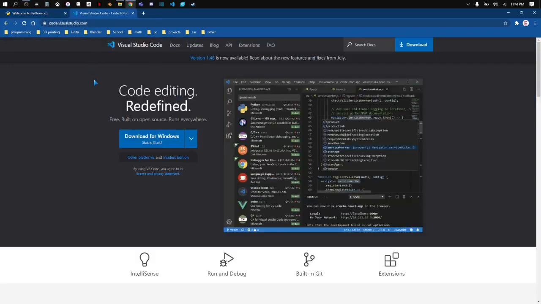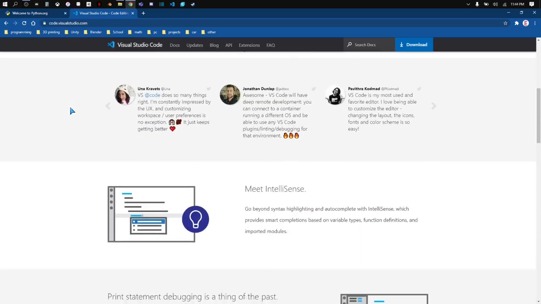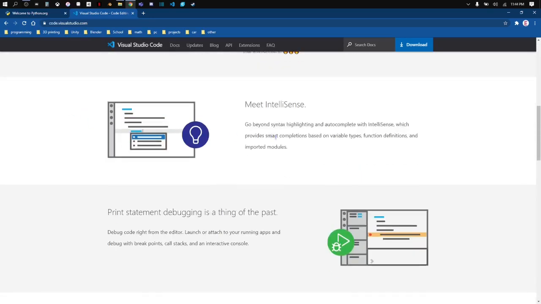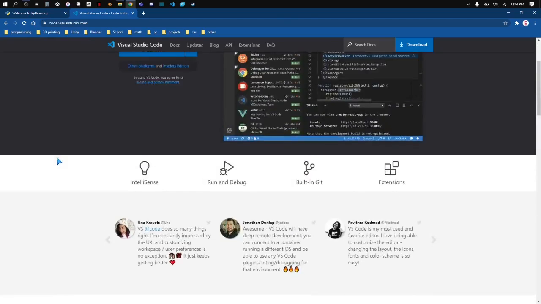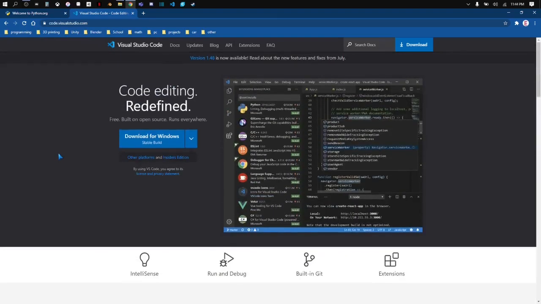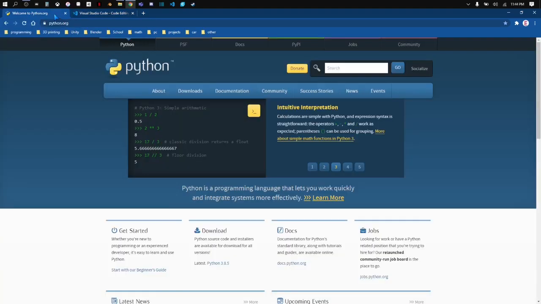We're also going to be downloading Visual Studio Code. Visual Studio Code is a text editor, and it's super powerful. It has IntelliSense, and it has a bunch of extensions, and it will allow you to write in many programming languages. They're very powerful text editors. So we're going to be downloading both of these things.